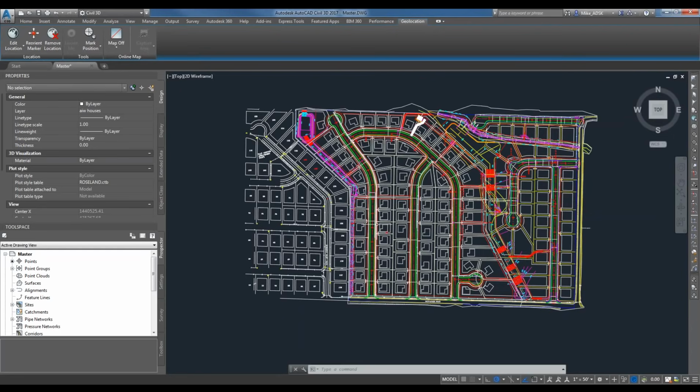You might notice that there is this neat toolbar down here. It's a toolspace toolbar. Don't really see that in AutoCAD. It's one of those civil tools.